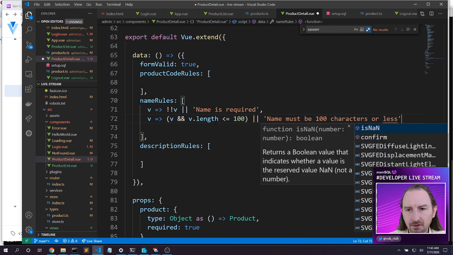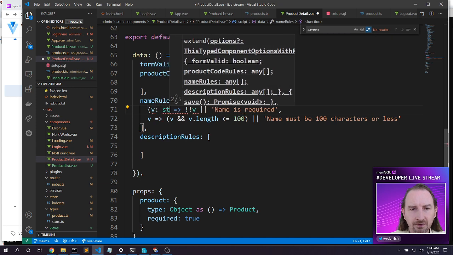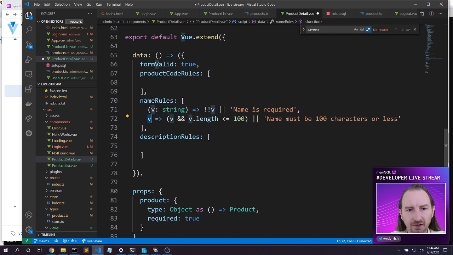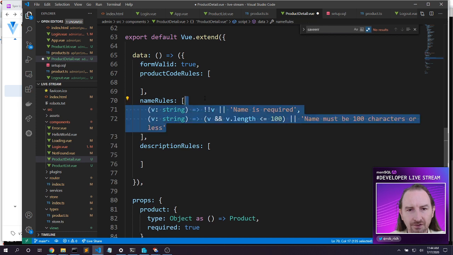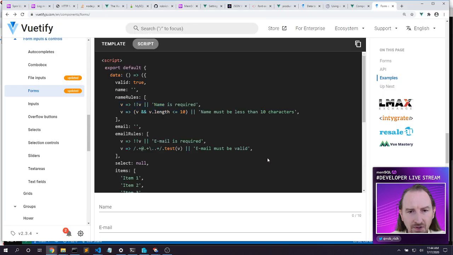And that is a good rule. If we wanted to get really good here, we could say this is of type string. And now TypeScript just understands that these are the things associated with that. Product code rules. We don't have a length for product code, but we do know it's required. But there is an interesting rule here where it's doing some email validation. And so let's do some of that.